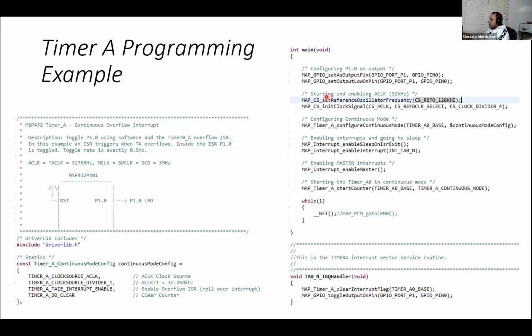What else? Here you start this clock, or you define the reference clock that you're going to use. So if you define the reference clock with, for example, whatever the value is, for example, 128 kilohertz, but you want 32 kilohertz, then you must divide.